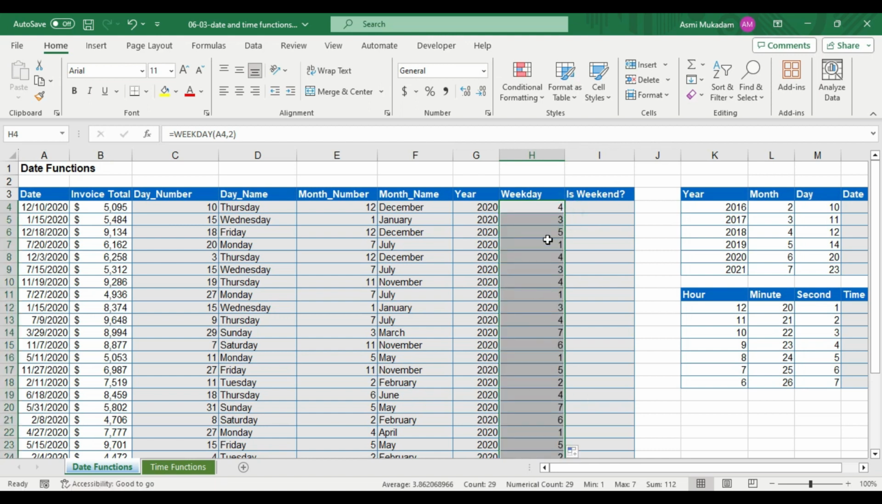Now once again I will repeat. For the day number you have to use the day function. For day name you have to use the text function. Here you have two arguments, the cell reference and the format text. For month you have to use month. For month name again you have to use the text function. For year you have to use year. For weekday you have to use weekday.